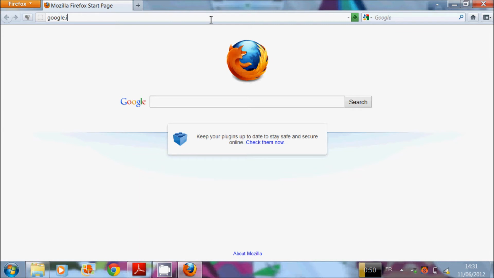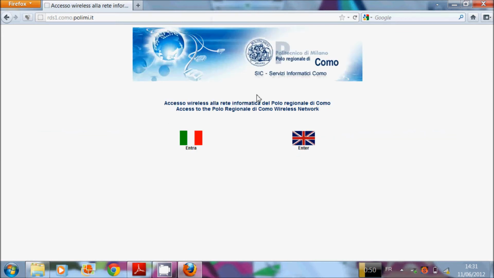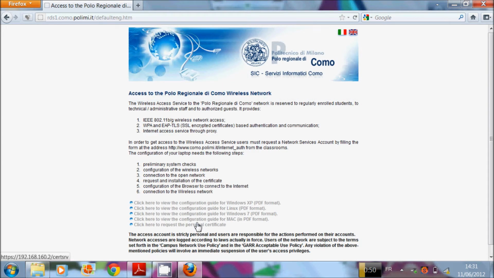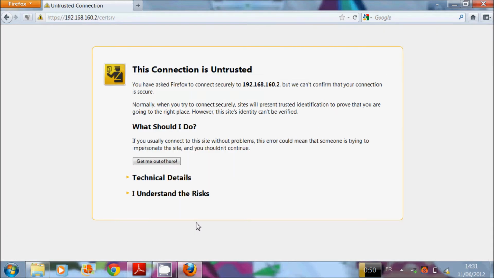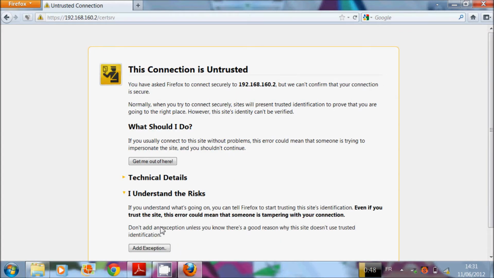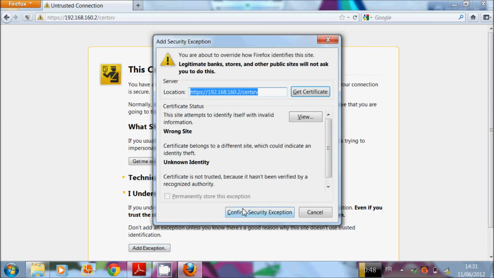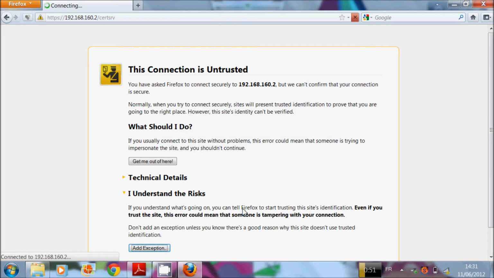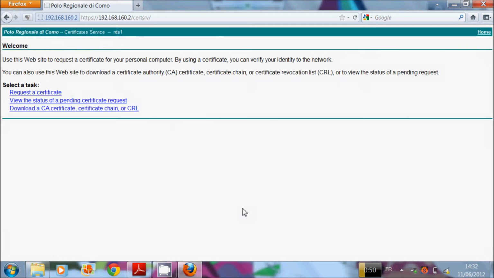So this is the website of the Polimi, and you have to request a personal certificate. This is just a simple form with an exception, it's not a problem. It simply advises you that you are in the network, and here you have to type the credentials you've received in your email when you asked to log in the network. Okay, just a few seconds, and now we are in the website.